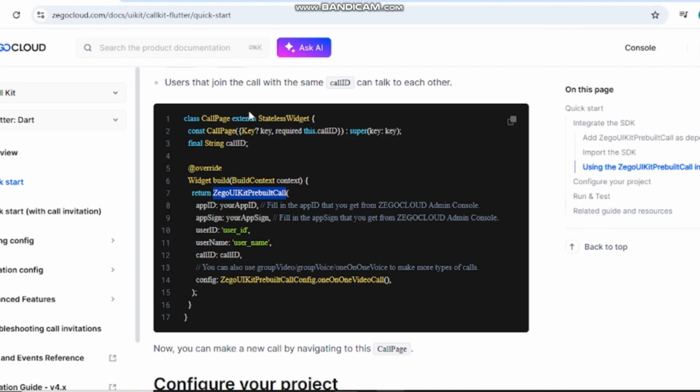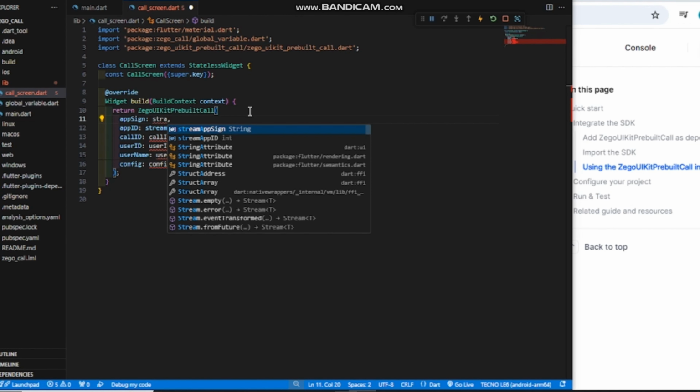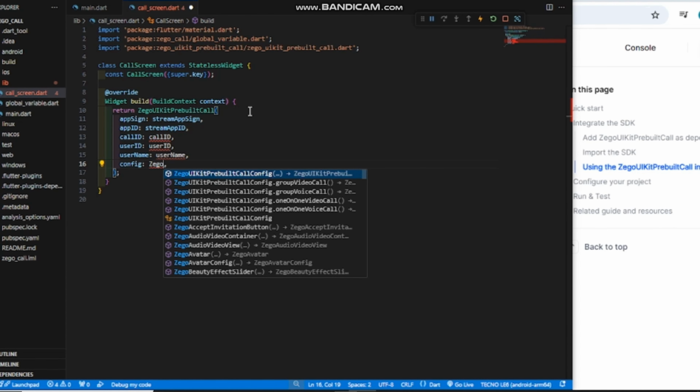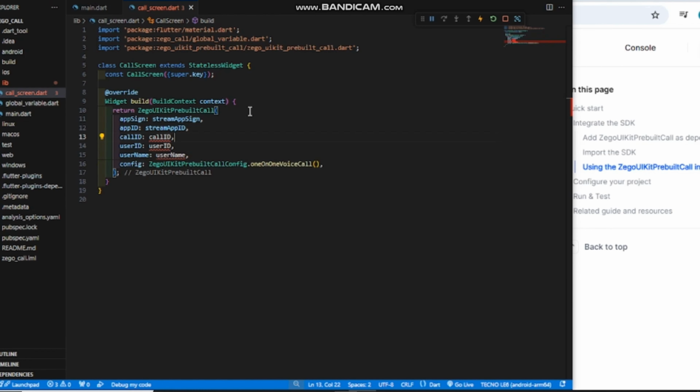Alright. Call ID is 1. First I show one-on-one voice call and the next one-on-one video call. If you are using auth, then it comes from the backend and you will use your auth ID here. For now we are using testing IDs.